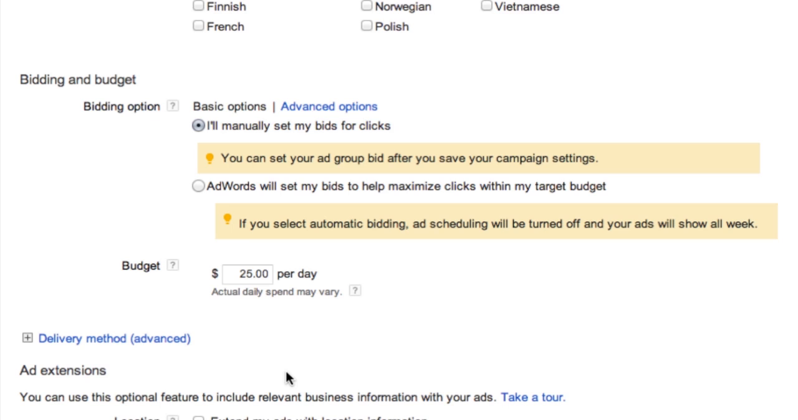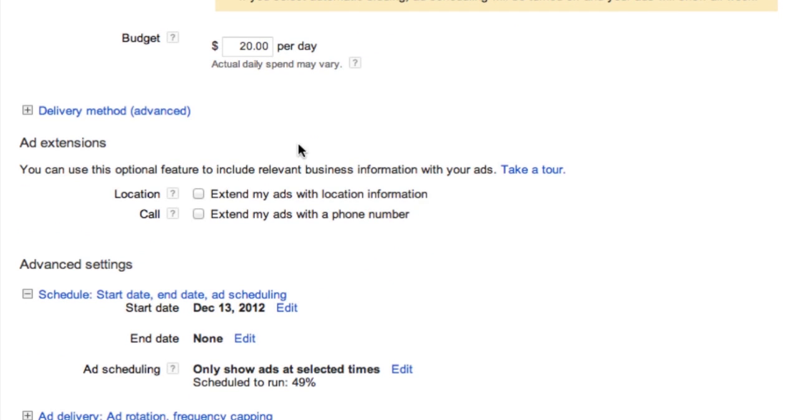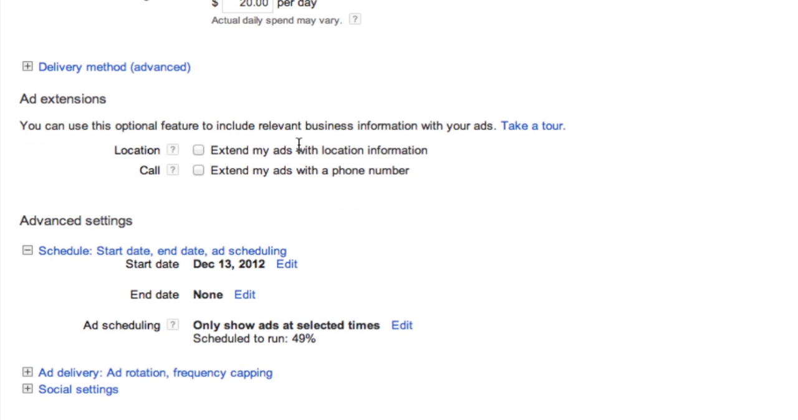Moving on, the next is budget and bidding. In this case, again, you would want to set your own bid. This is because you don't want the budget to go out of hand. You want control over your budget. So now your budget is what you want. Let's say I want it at $20 this time. I don't want to spend $25. So you set that.